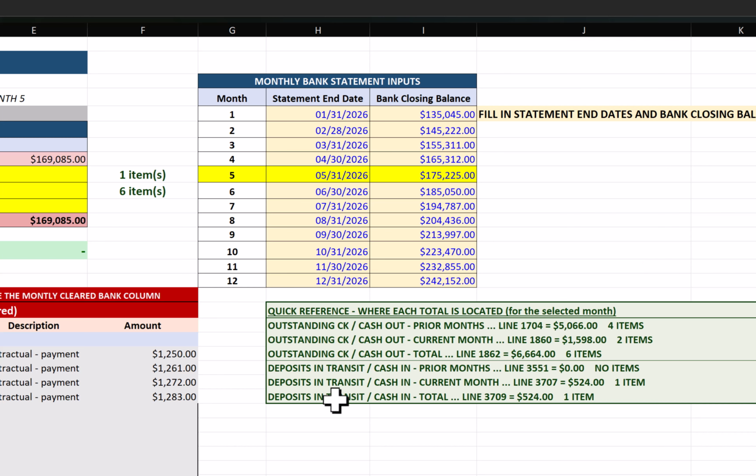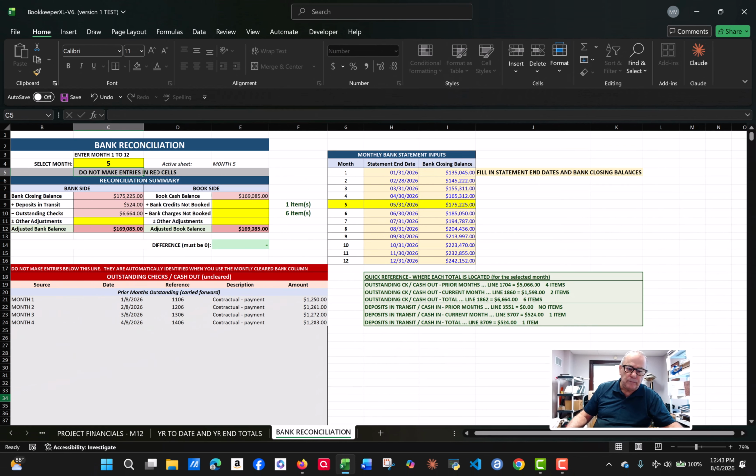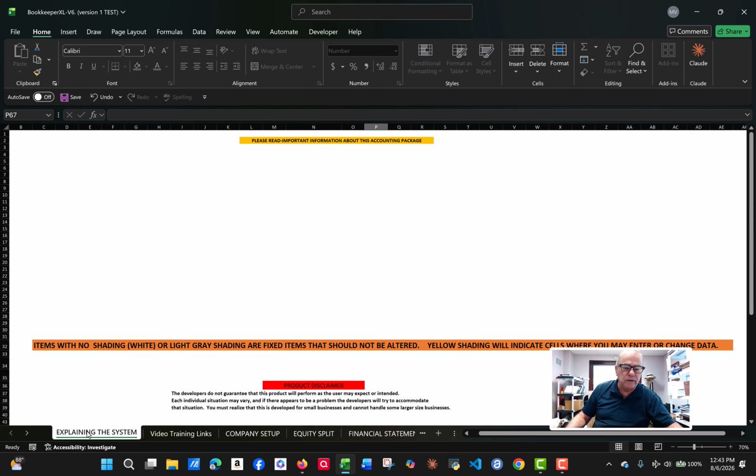Same with deposits in transit, prior months, current months, totals, and it shows you that the line items here are line 3551, line 3707, line 3709, and you'll see here 1 item, and this is it here. It is in transit current month, and your total in transit is that current month 1 item right here. All right, so that's some heads up information and kind of up to date on a few tweaks I've made.